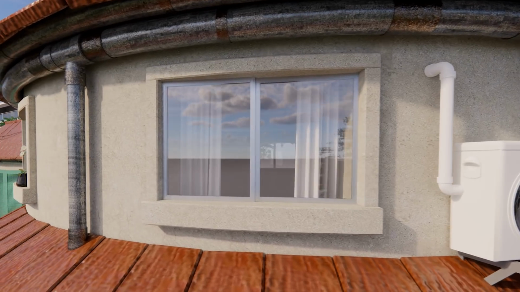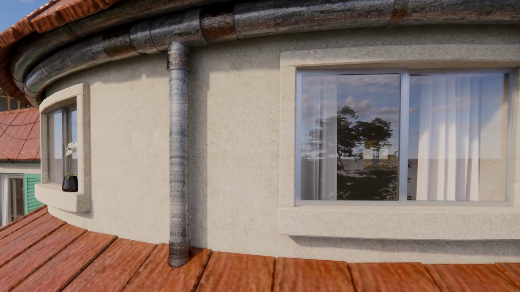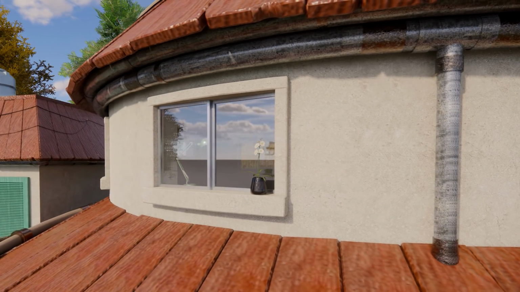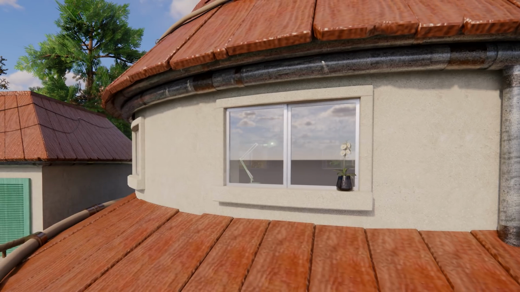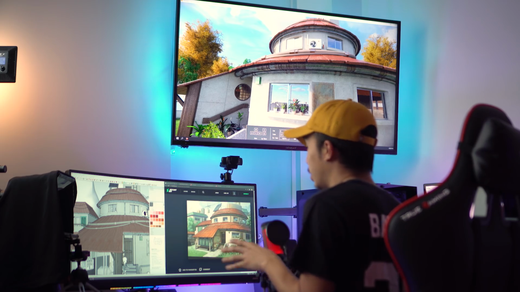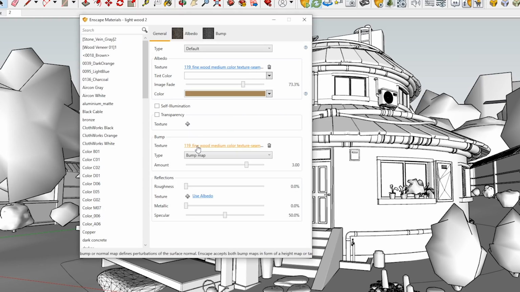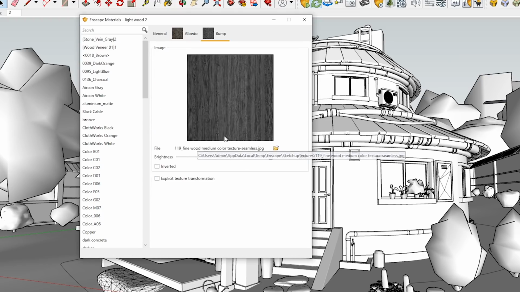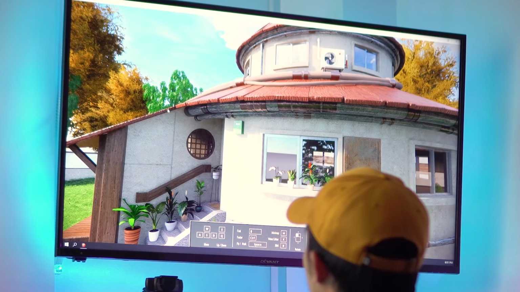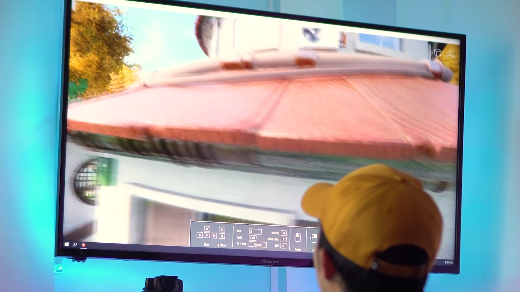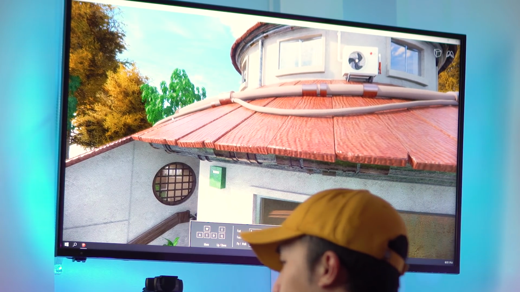So the only thing I would have changed to make Naruto's house look a little bit better are the window frames. I would have made them out of wood as well. I think that would have fit better with the overall aesthetic of his house. But you know, we're trying to copy his house exactly, so I guess we will settle for this aluminum window frames. Another awesome thing about Enscape Material Editor is that you can easily add a bump texture map to your materials. So that is what gives our roof this 3D wood grain texture right here. Makes it look extra realistic.